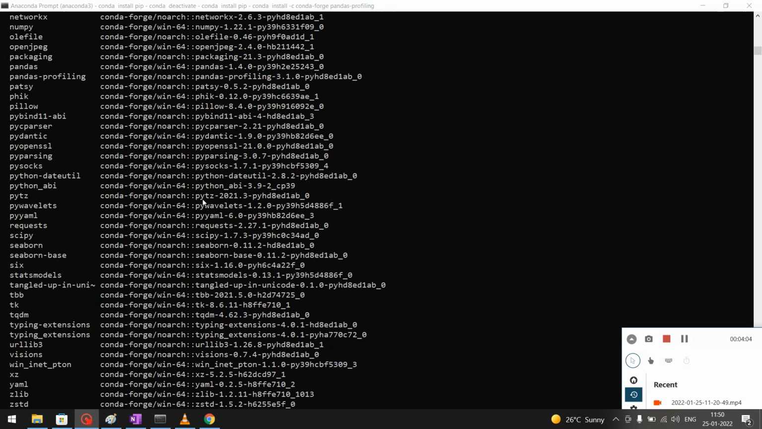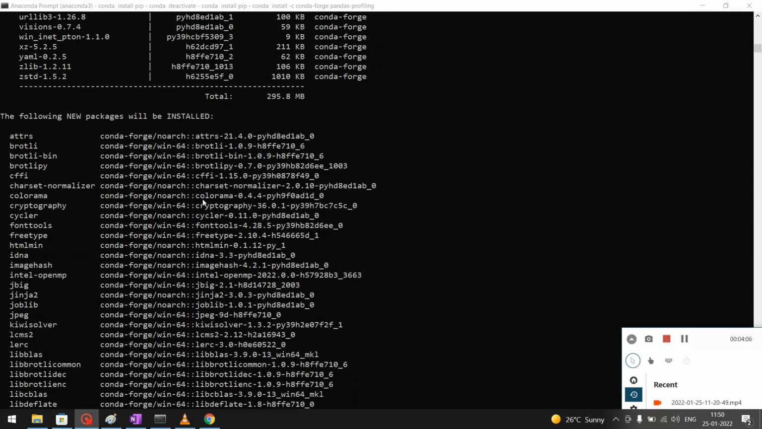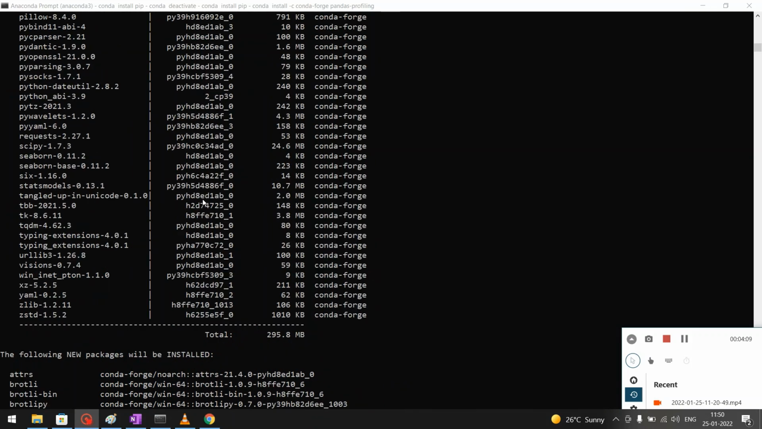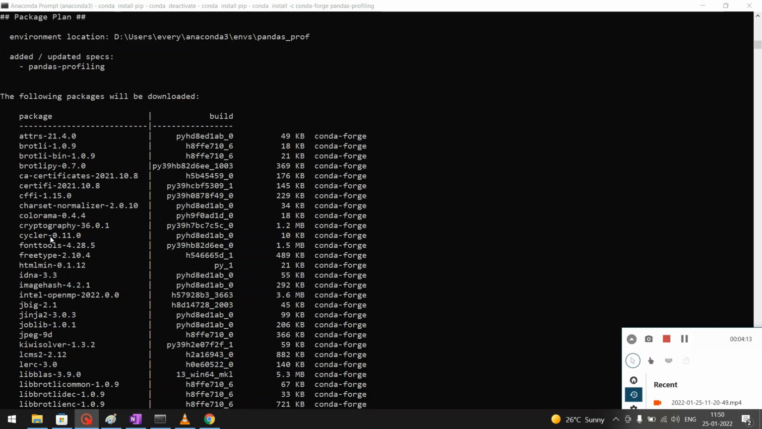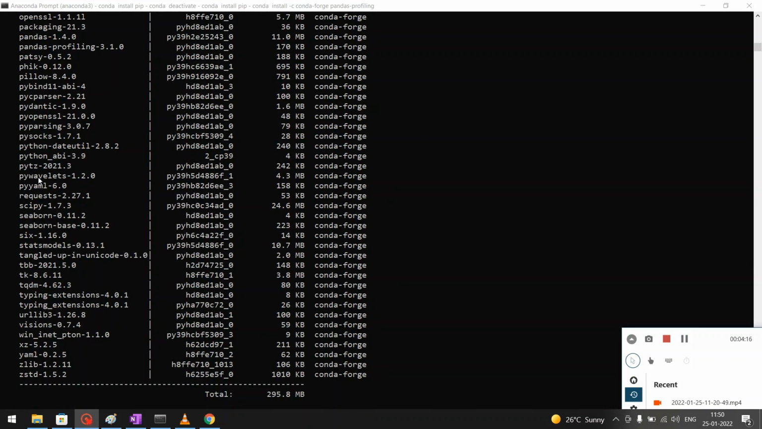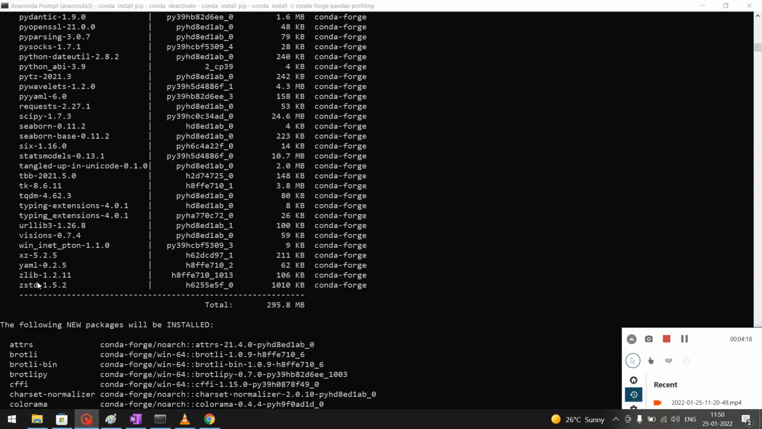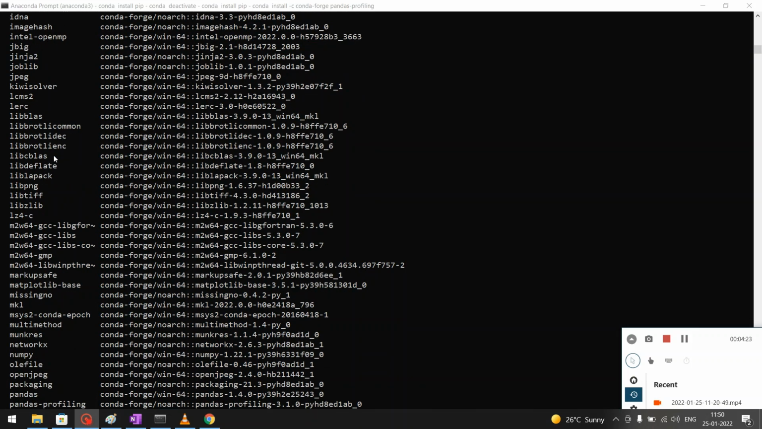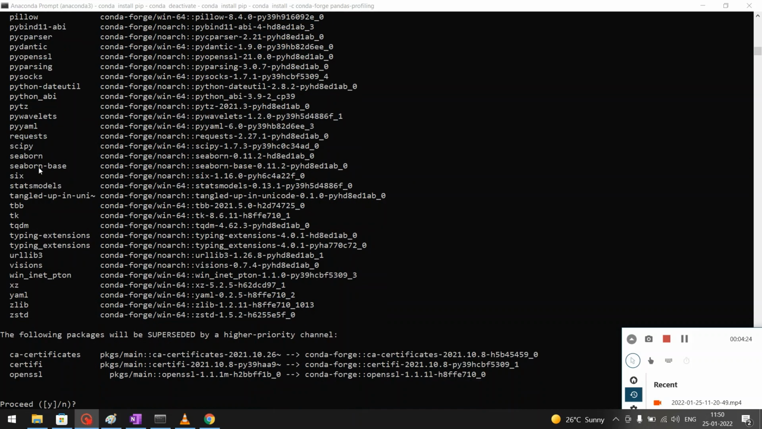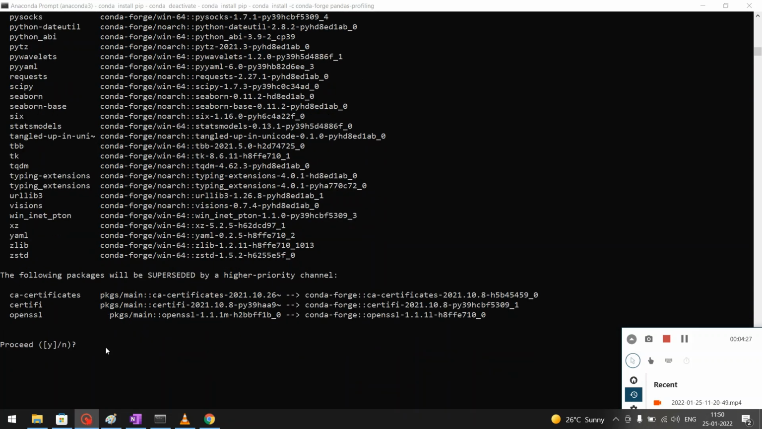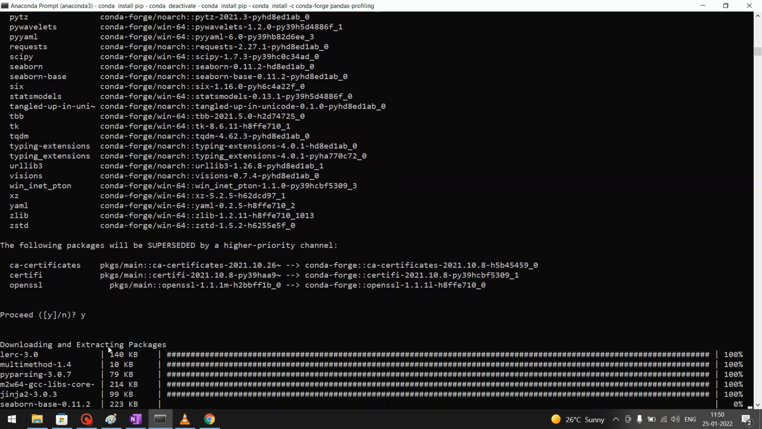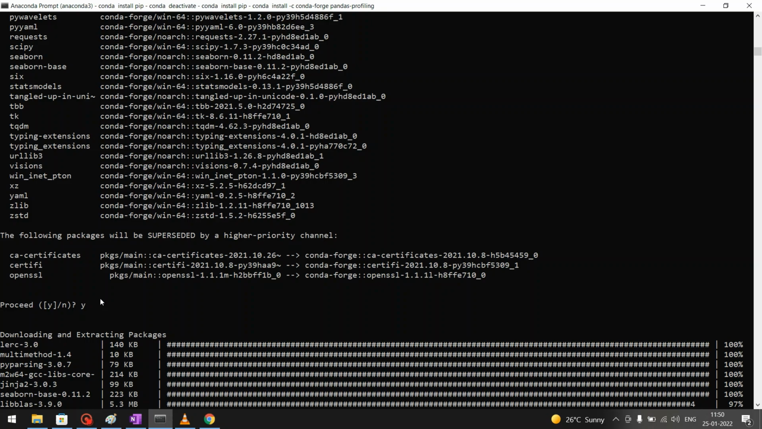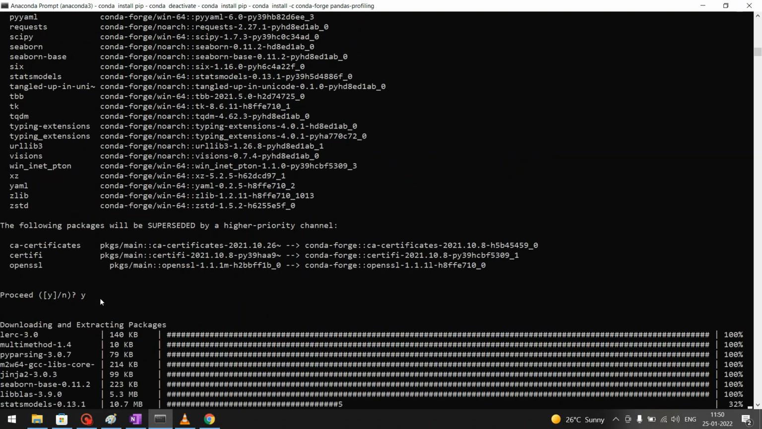Based on your internet speed and your system speed, this can take a couple of seconds more here and there, but here it's telling me the following packages will be downloaded. Alright, so all of these packages are required for pandas-profiling to work. So make sure that you make a note of all of this, right? When you say make a note, make a visual note of it and look at what all different packages pandas-profiling depends on. Then you have to say yes, and it will start downloading the packages and installing them in your environment, in the current environment.